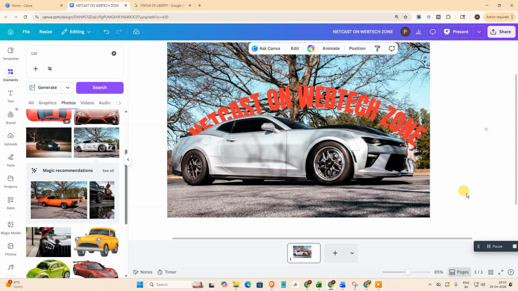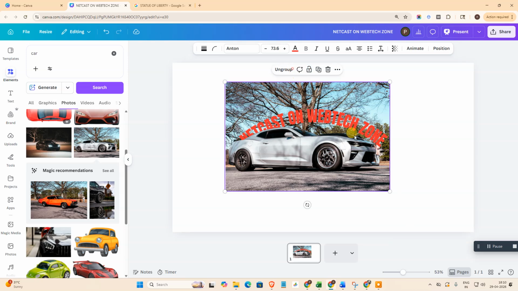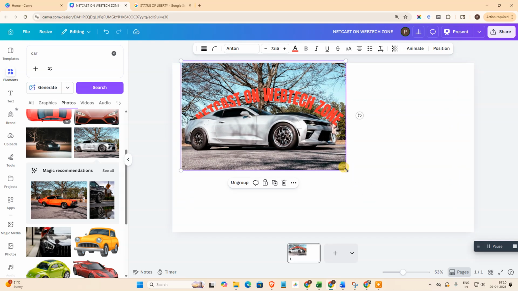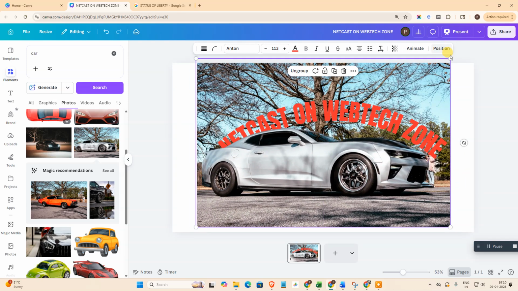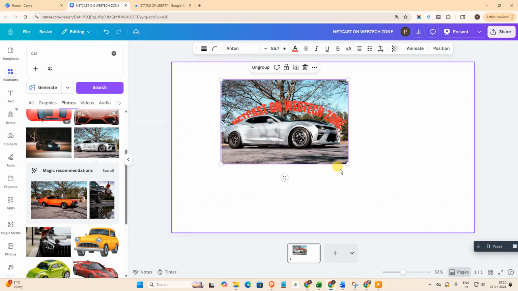Okay, now you can select all elements like this and just group them. Now we can increase the size, same size, and we can also move it as a group.